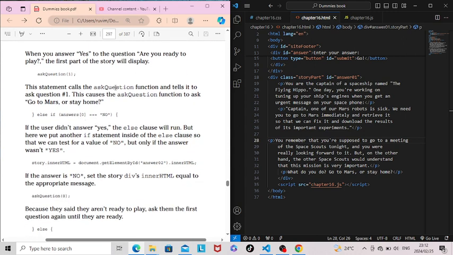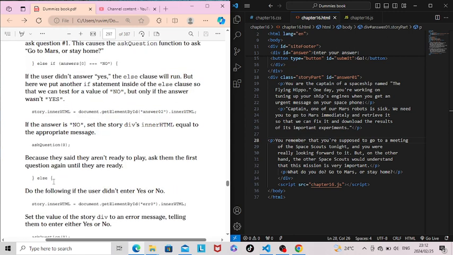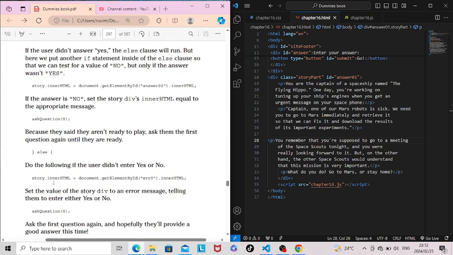The statement calls the askQuestion function and tells it to ask question number 1, which causes the askQuestion function to ask go to Mars or stay home. If the user didn't answer yes, the else clause will run, but here we put another if statement inside the else clause so that we can test for a value of no. So now we have answer number 2.